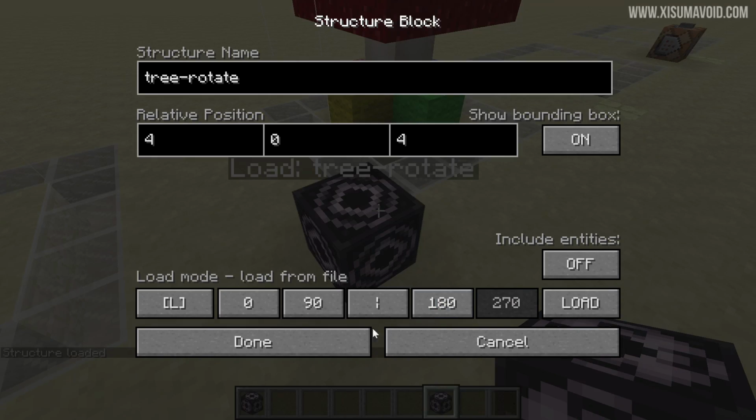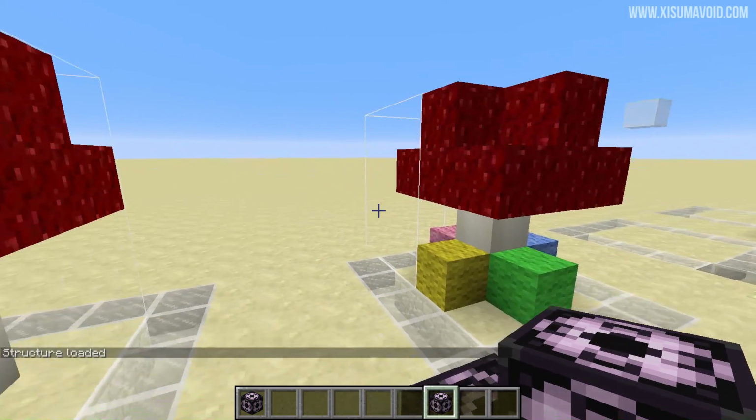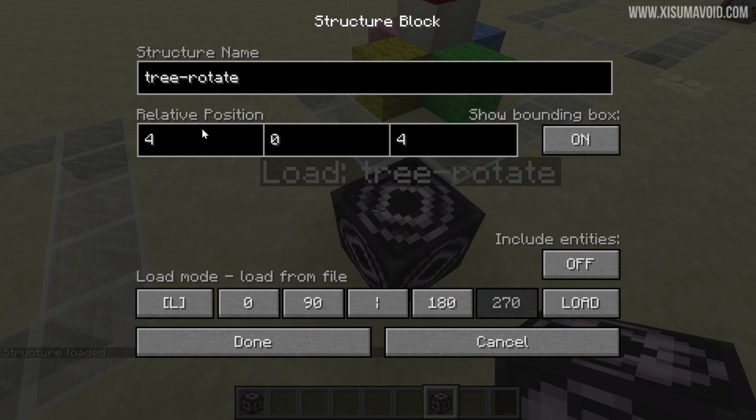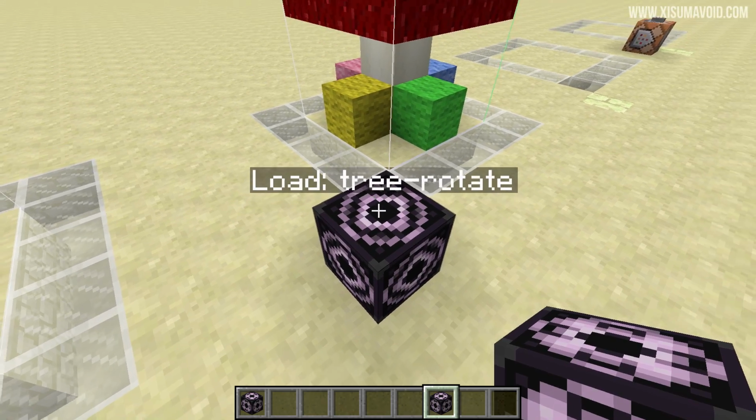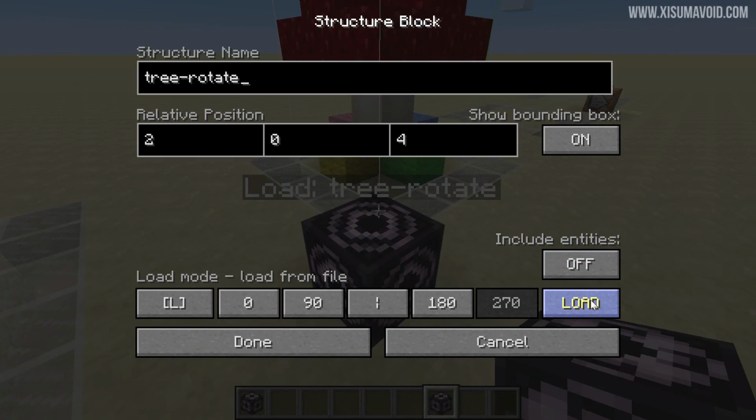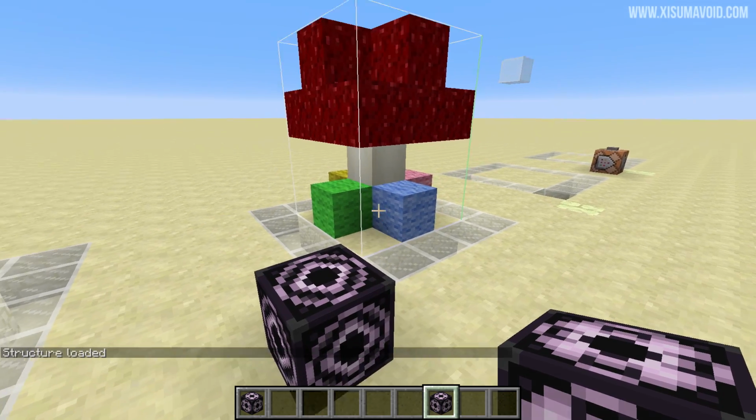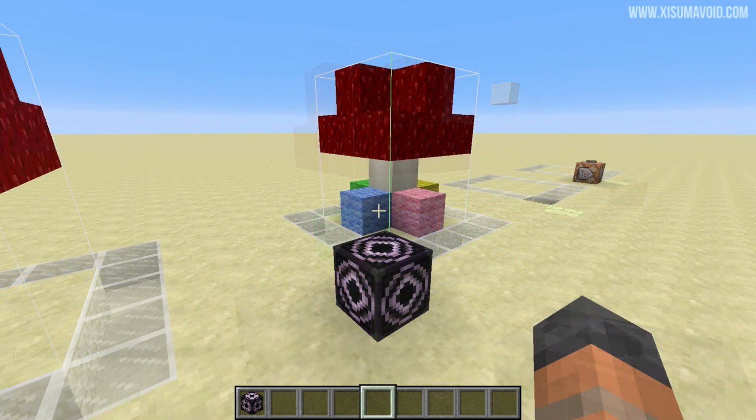And last of all, we've got 270. Now this one, the bounding box has gone too far in that direction, so we need to bring this back by 2, and then we're going to pay attention to the colors again, click load, and you can see we've successfully rotated it again. As well as rotating structures, we can also mirror them, and this is quite simple.